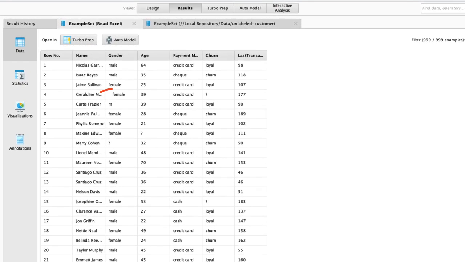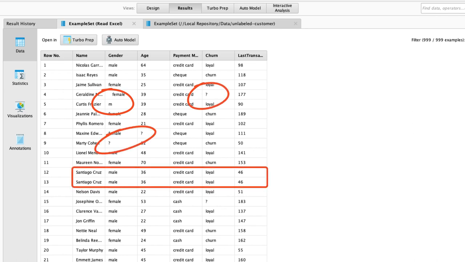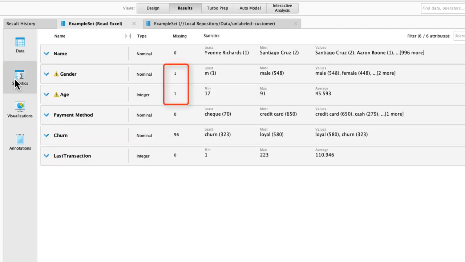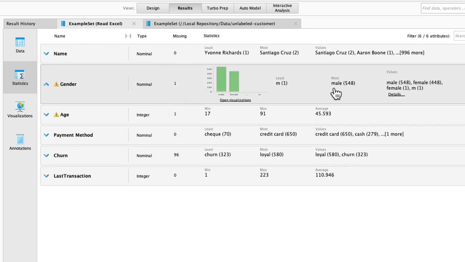You can probably spot some of the issues that our example set has immediately, as we have purposefully placed them in the first few lines. In your scenario, it will be certainly less easy to identify problems, so we recommend you start by taking a look at the statistics on your data. In the column missing, you can see that we have some blanks in the gender and age attributes. And as we click on gender, we see that there are 4 unique values, where we should have only 2.